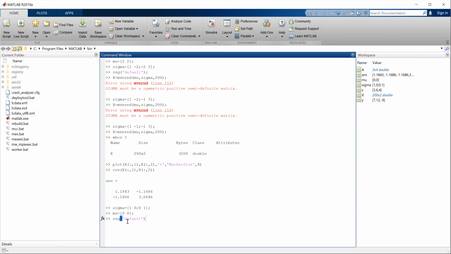What does this mvnrnd do? This is a multivariate Gaussian distribution, and this time it is two-dimensional. Multi-dimensional means you can have n dimensions: 3, 4, 100, or 1000-dimensional data. This time I am having two dimensions, and this generates random data. But if you don't set this rng, it will change every time, so the result you get may not be the same as mine.